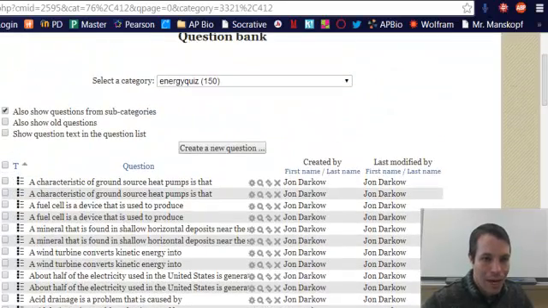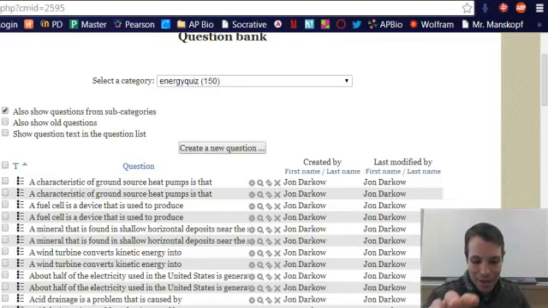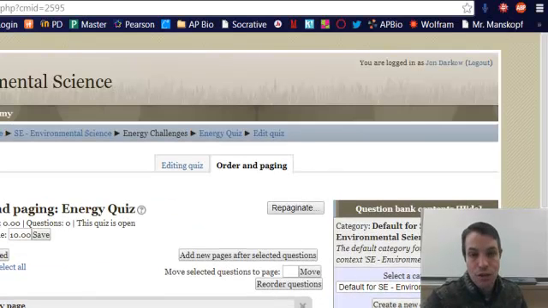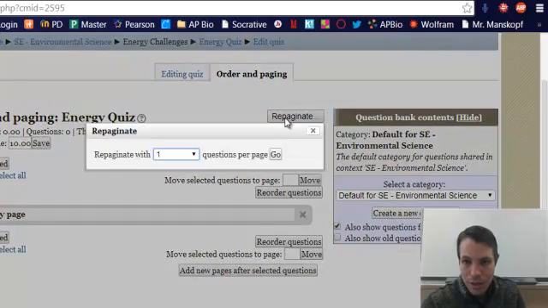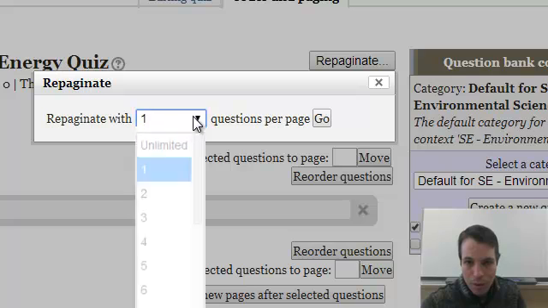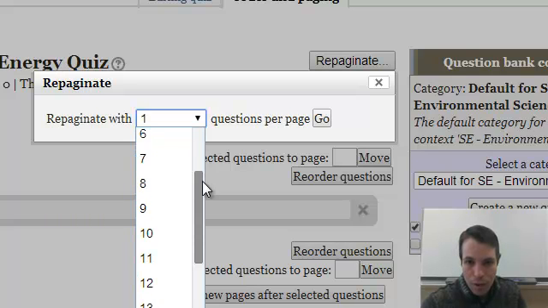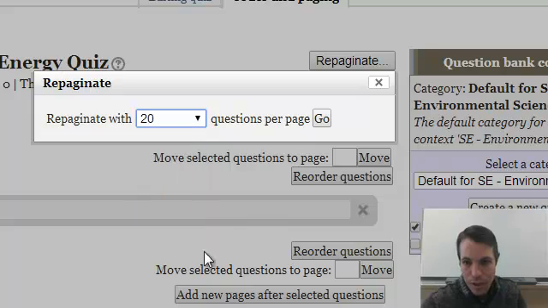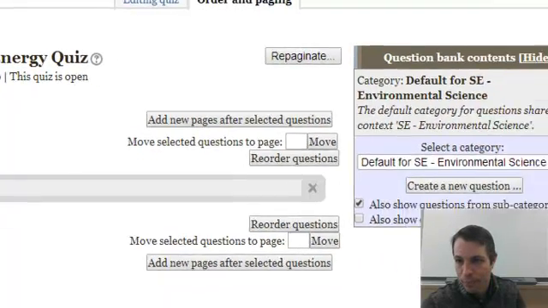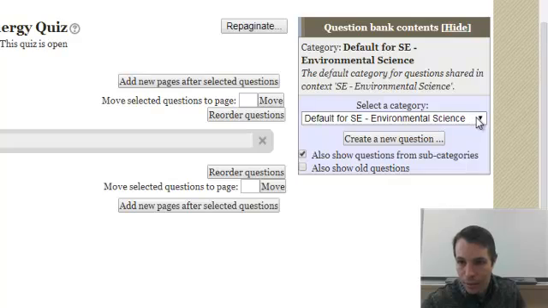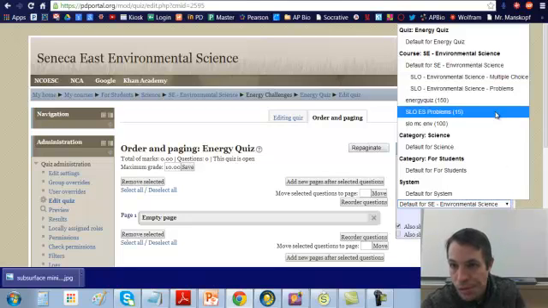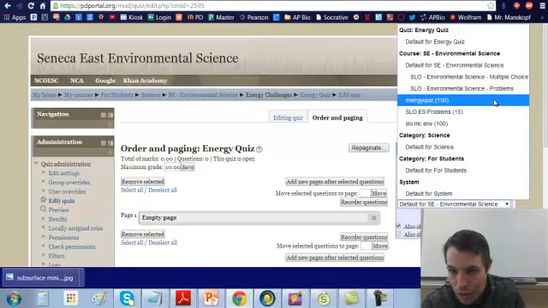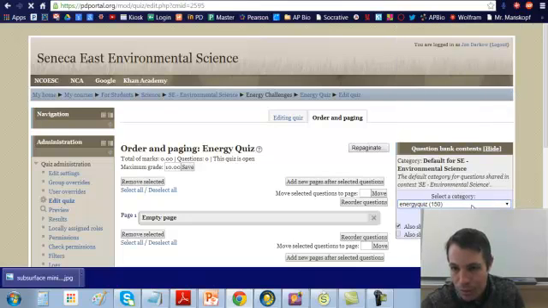Now I want to go back to my quiz to put these questions that are in there from the bank into the quiz itself. So over here, I like to paginate, putting all the questions on one page. And I just want 20 questions. I always do 20 questions. Select a category. Where's my energy quiz? 150 questions.